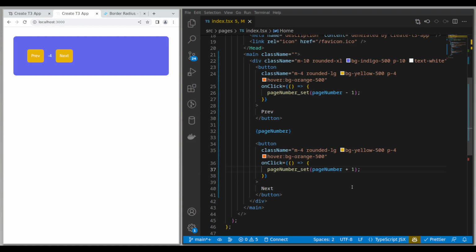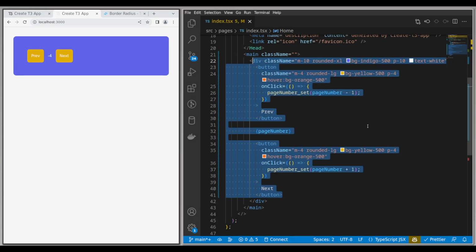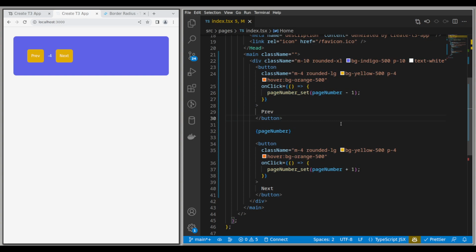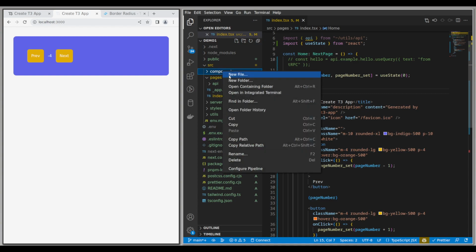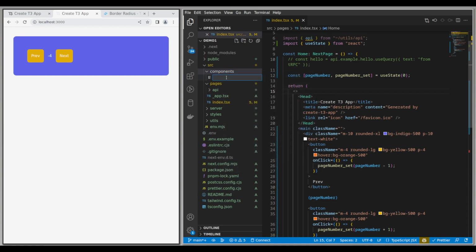Now the next thing I want to show you is how do we move this into its own separate component, right? So maybe we wanted to have multiple of these that are all with their own state, right? So let's go in source. Now it's best, by convention, to just make a components folder here and a new file, and let's call that page component.